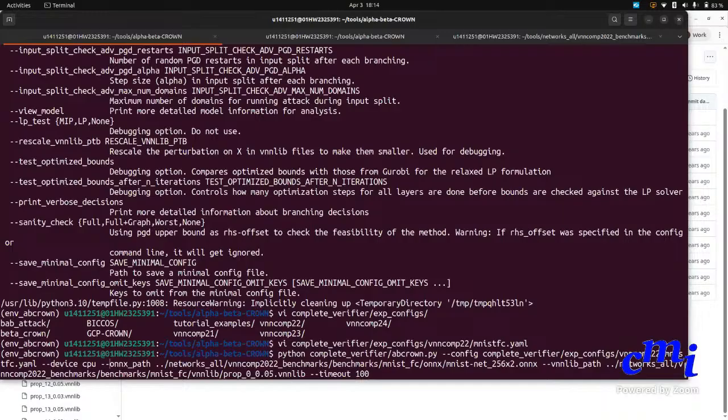What is the network type? The saved network, which is the trained network, which is already saved, can be of any type. It can be TensorFlow, it can be PyTorch, and so on. The input DNN network format. Yes, the VNN competition, I mean the verification community, standardized the input as ONNX format. Oh, I see.